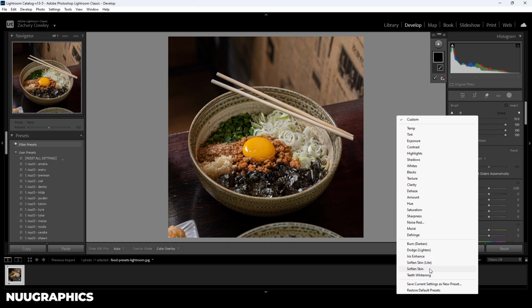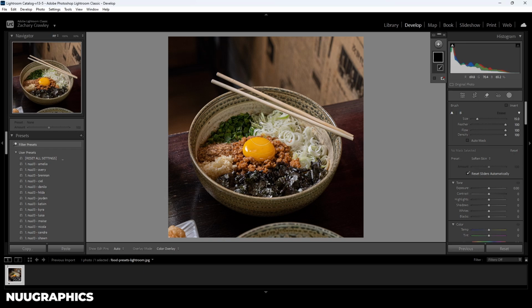Now, if you select any of these brush presets, you'll now be able to use them. As you can see, they will only apply to the specific section that you are brushing.